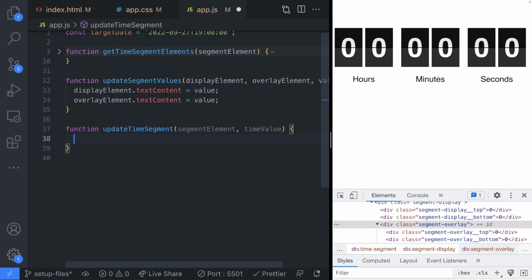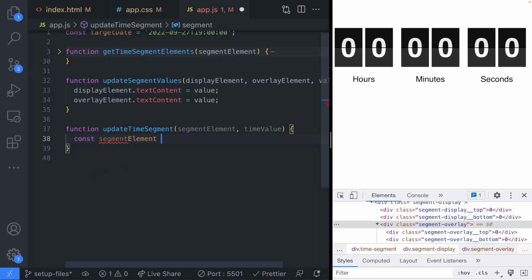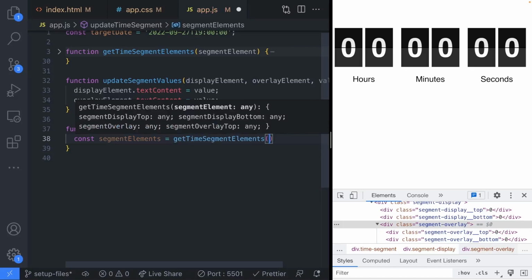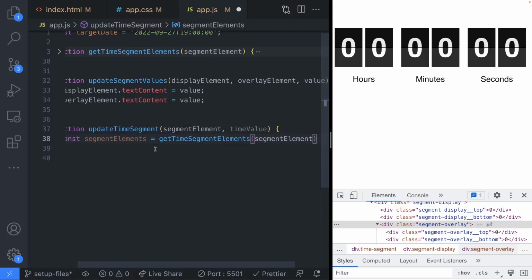So we want to get a reference to all of the elements, all of the different classes that are inside of each segment. So we're going to make use of that function that we defined first. So we're going to create a new variable called segment elements here, and then we're going to call the get time segment elements function, which is the first one we created, and we'll just pass in the segment element that's been passed into this function.